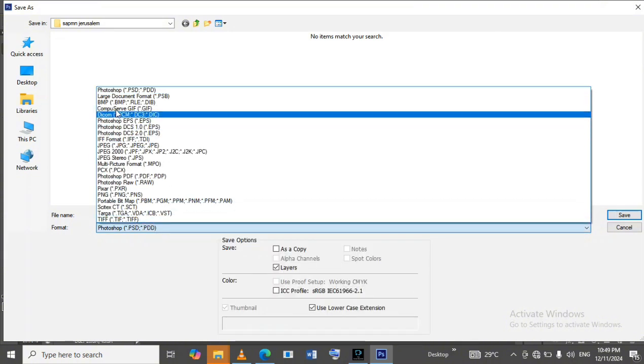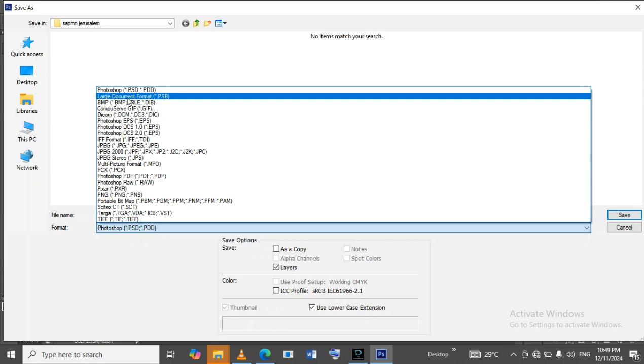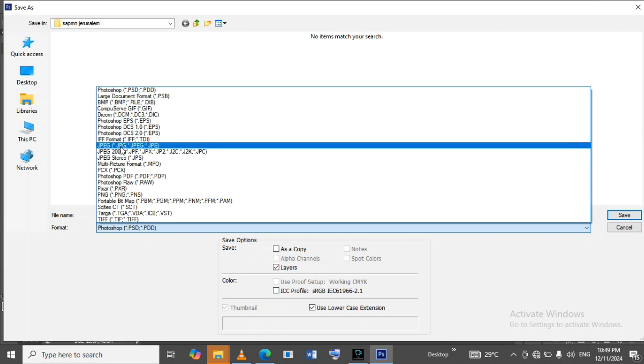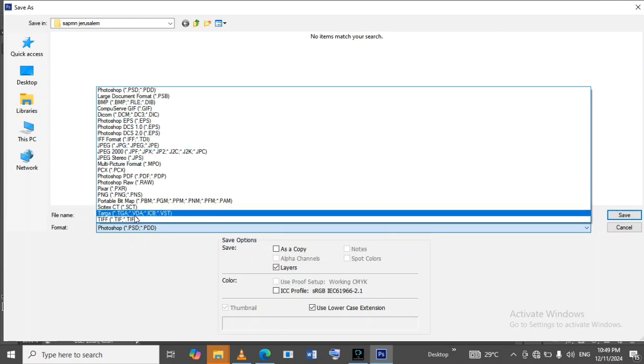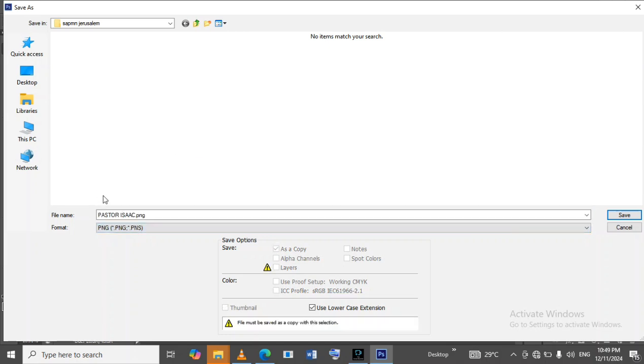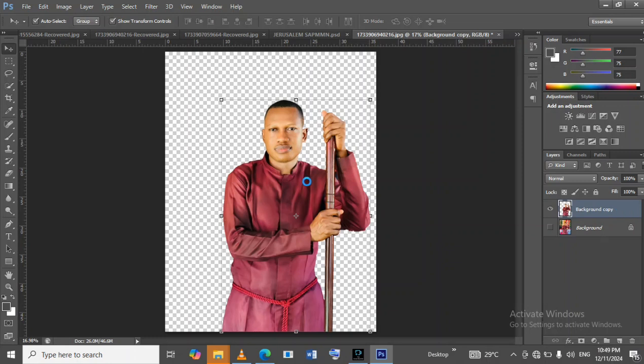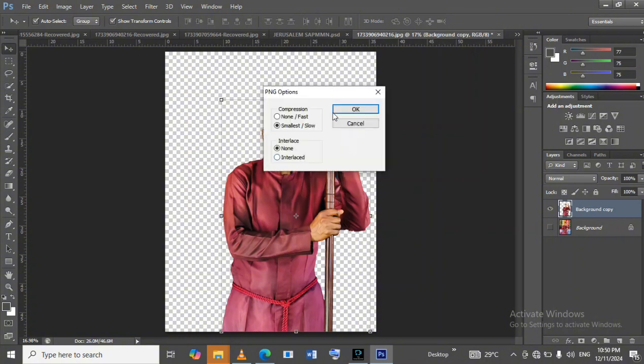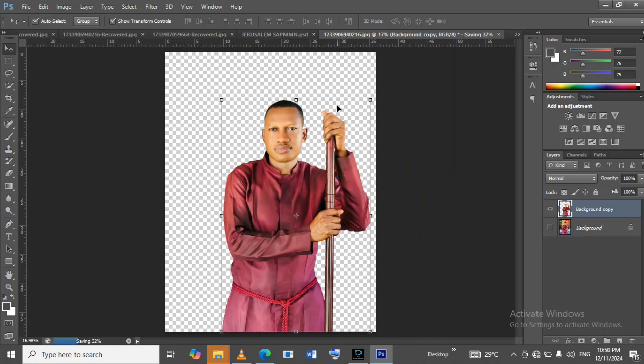We have TIFF, Photoshop, large document format, and we have PNG if you want it to be just a picture. If you want to save it in PNG, you click on PNG. After saving it, the picture has a transparent background. So whenever I want to use it for a design, I can automatically pick it without redoing anything. So this is the simplest way to remove the background color of any object or picture as a graphic designer.